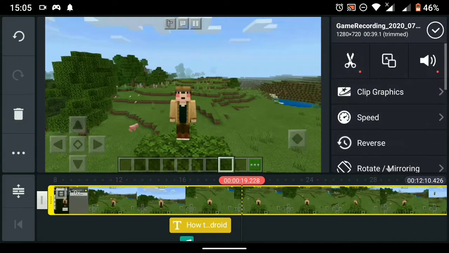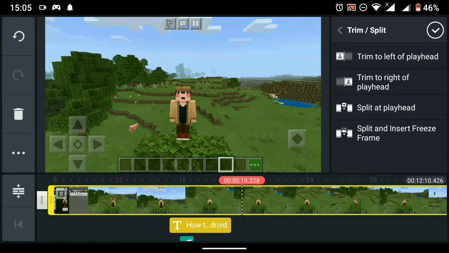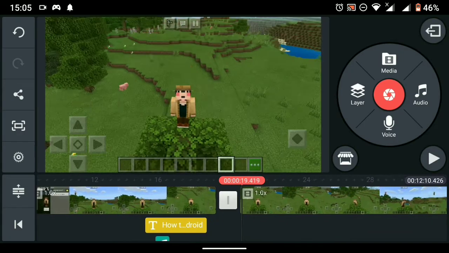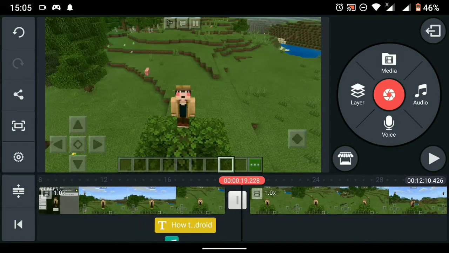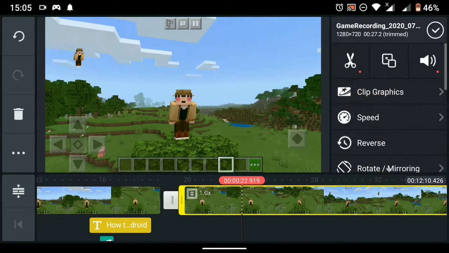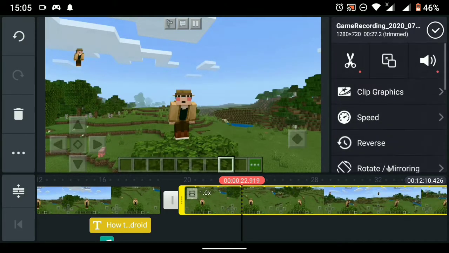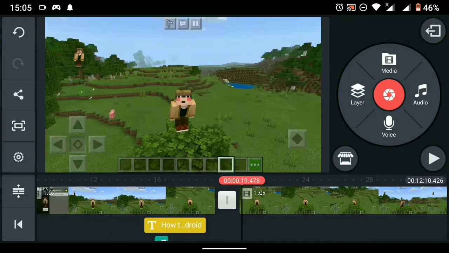There you go. So I'm done speaking there. So I have to cut it right here, split at playhead. So it's already split in the middle, and then I'm gonna find wherever I want to resume it, and then click it like this, click the scissor, and then trim to left where I want to resume it. So let's find it.